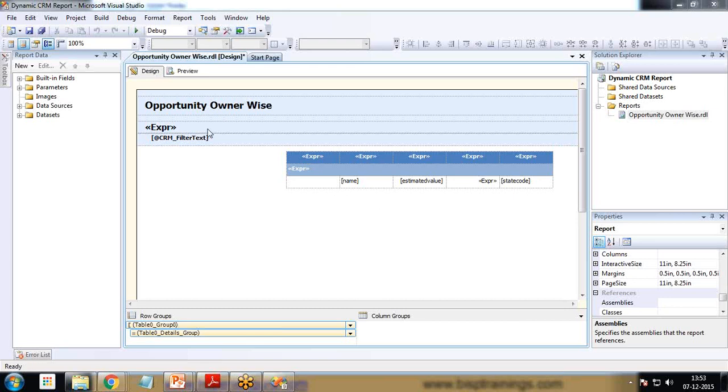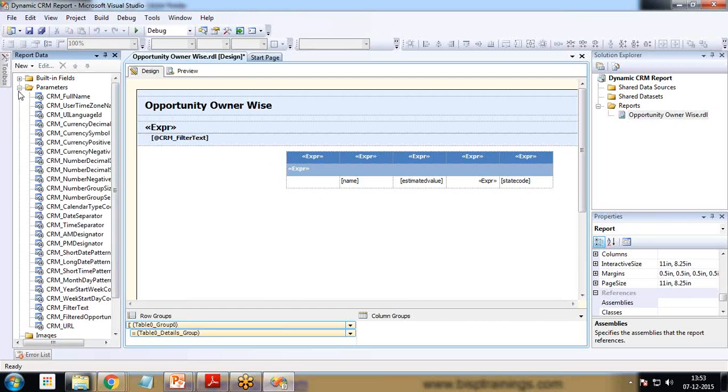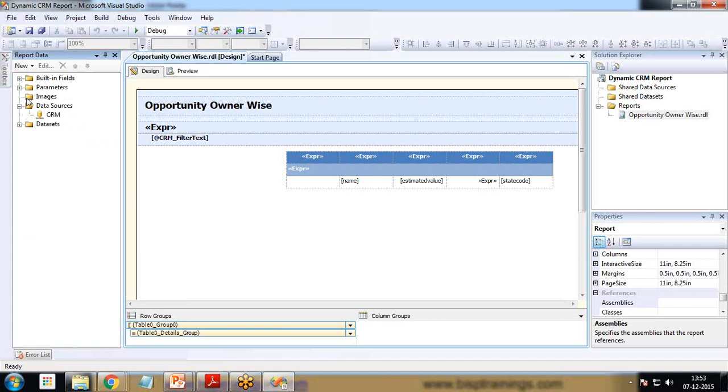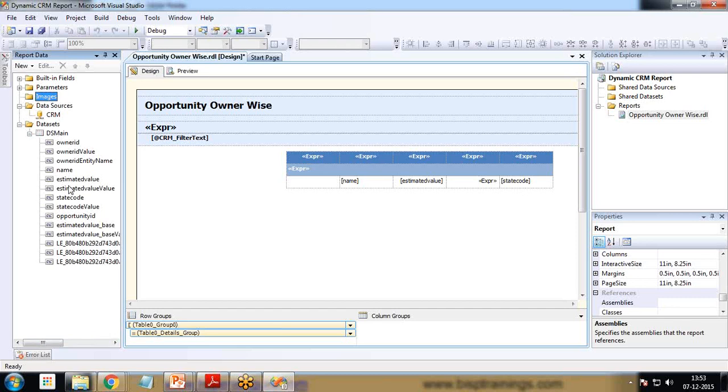We can design it, and we have here the data sources, the CRM data source, data sets, and the parameters. And built-in fields: execution time, page number, report name. These are all built-in fields. We can add them into our reports as required, whenever it is required. If you want to add an image, we can upload the image here and add it to our report. We have a data set with these fields: state code, estimated value, name, owner, entity, owner ID, opportunity ID, opportunity name. These are the fields exported from the opportunity entity directly.